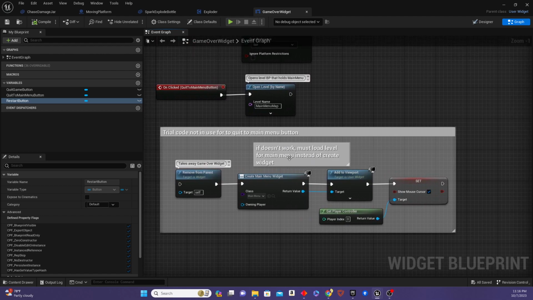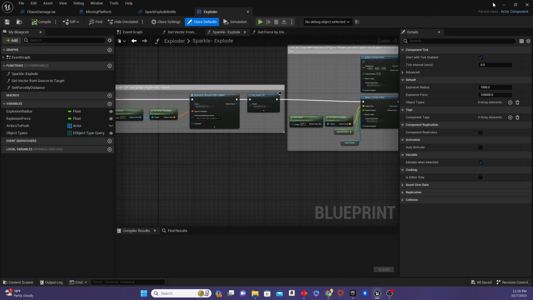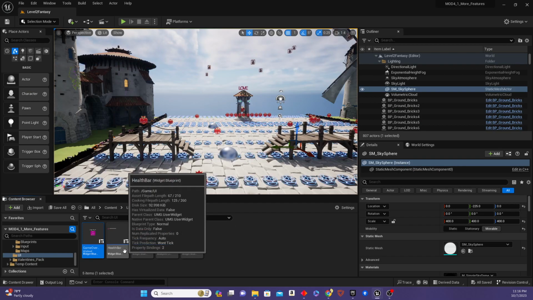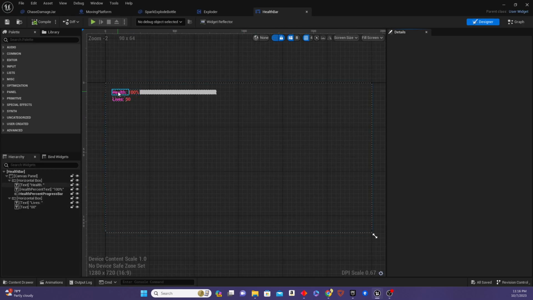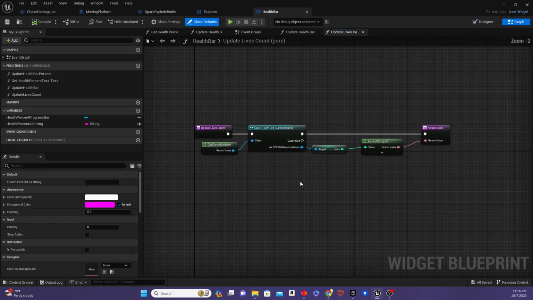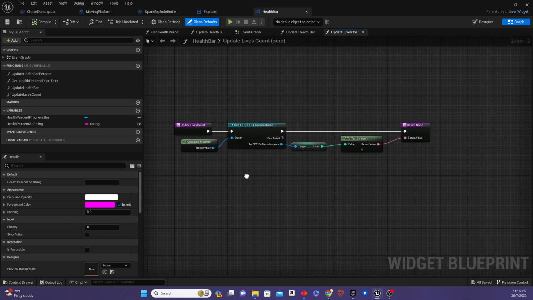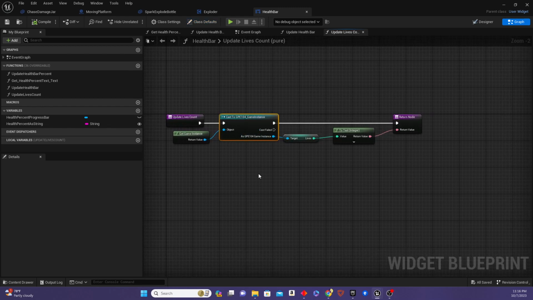I put a little comment in case it didn't work, but it was fine. All right. Besides that, I've also got my health bar here that has my health percentage and my lives variable stored. This also updates using a couple different functions here, as well as variables, and it also casts to the game instance because that's where the variable is stored first.